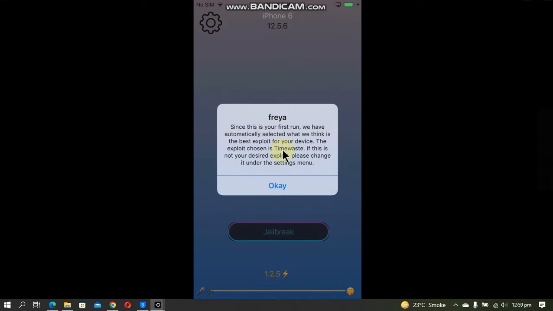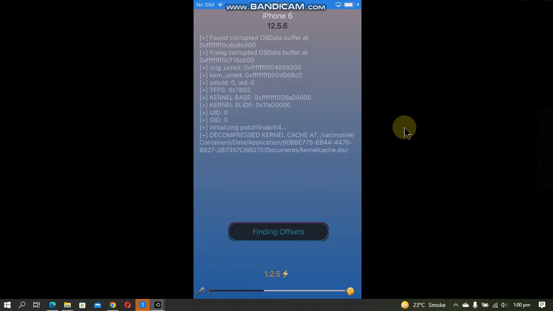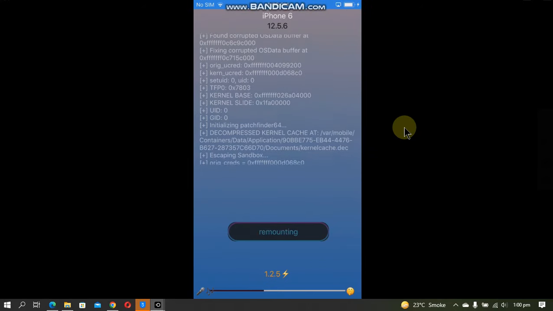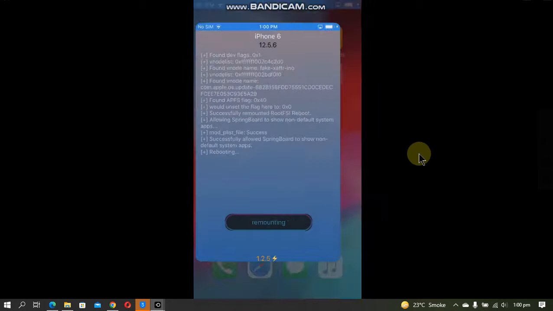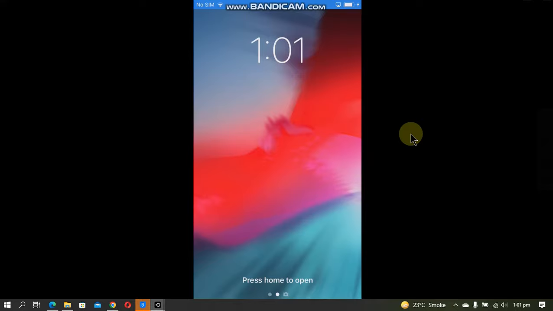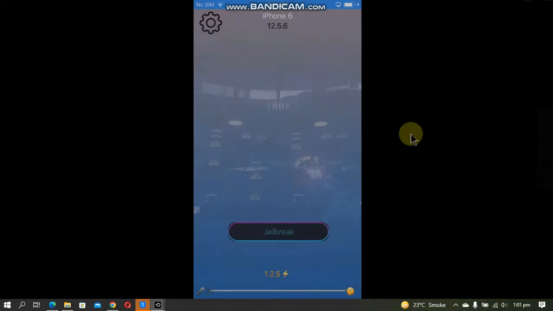Now you will see this message. Click on OK. And now simply click the jailbreak button. Also, if your device restarts, please simply try it again. You'll see that the process will proceed and succeed. Now you will see this message, click on OK and your device will reboot once. Once you're back after the restart, go in and open Freya app again.